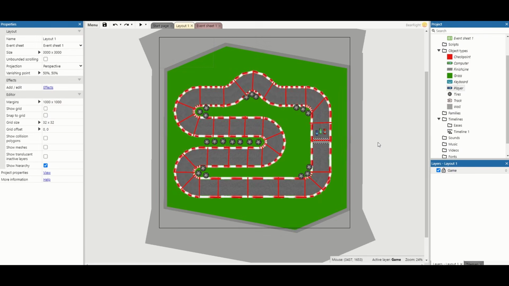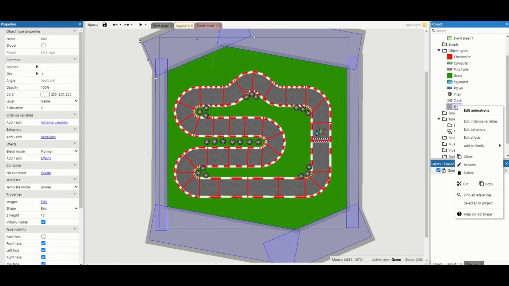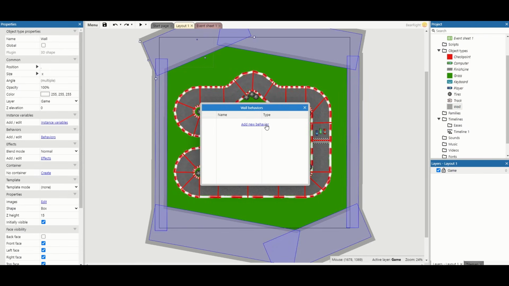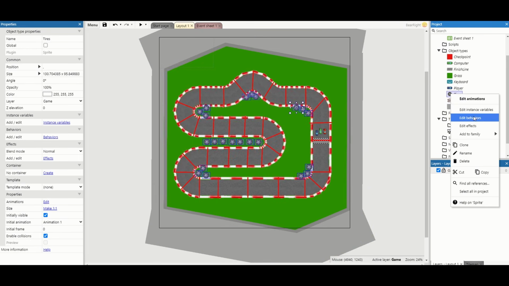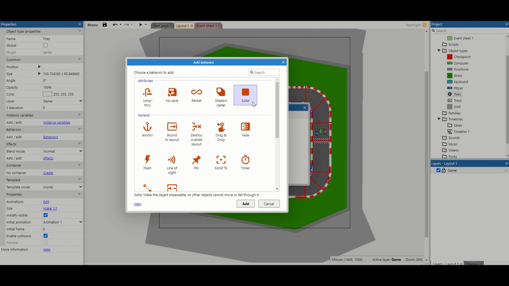So now our next step is to get our behaviors in. So we'll start with the walls and my tires. These are just going to have the solid behavior just to stop the car from being able to go through them. Makes a lot of sense and really quick and easy to implement.